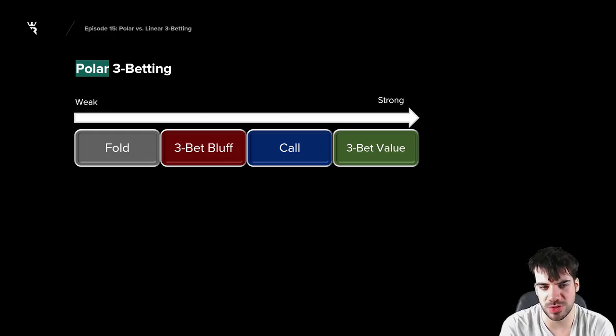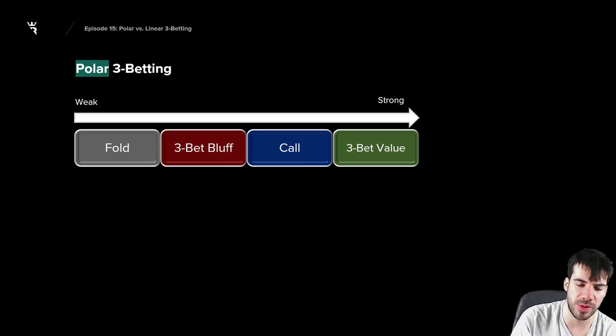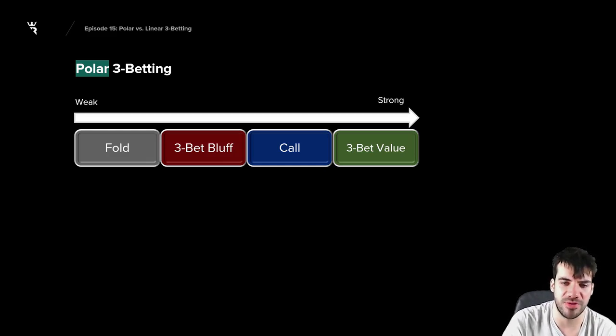Hands that are a bit too weak to call, as we can see here on the left of the calling range, we have the 3-bet bluffs. And then hands on the right-hand side of the calling range that are too strong to call. So polarized 3-betting is all about 3-betting with two distinct groups of hands: ones that are too bad to call, bluffs, and too good to call, which are value hands.